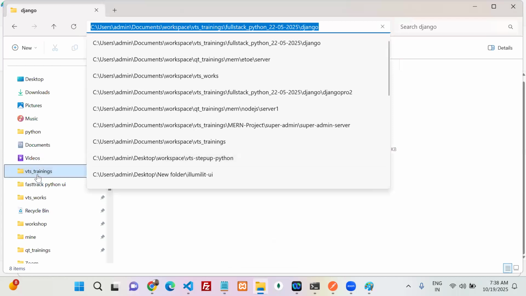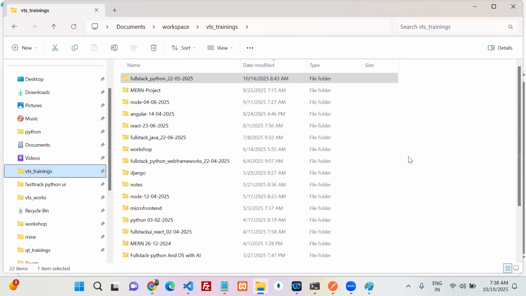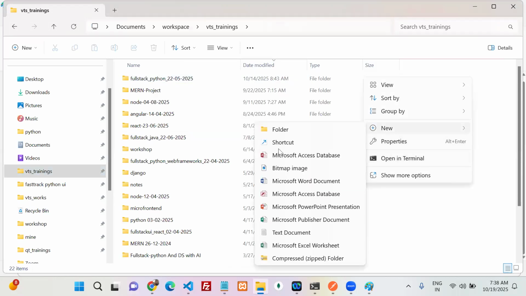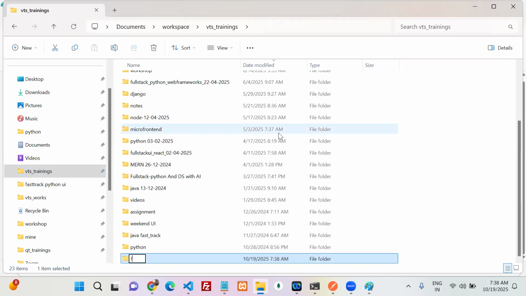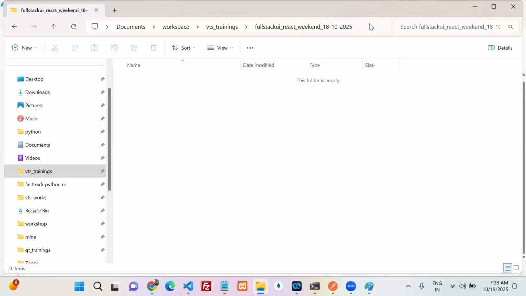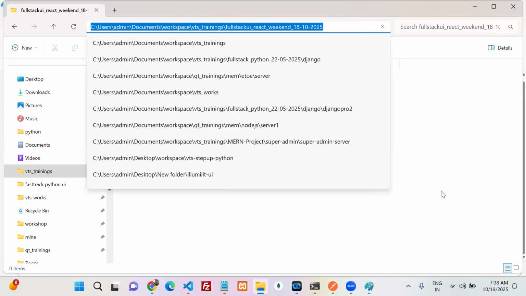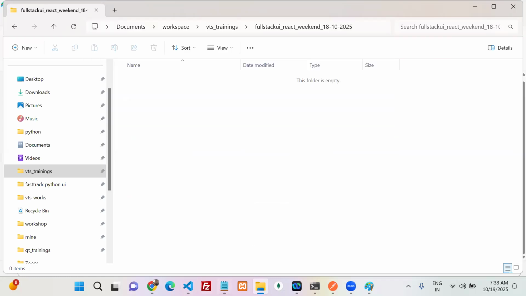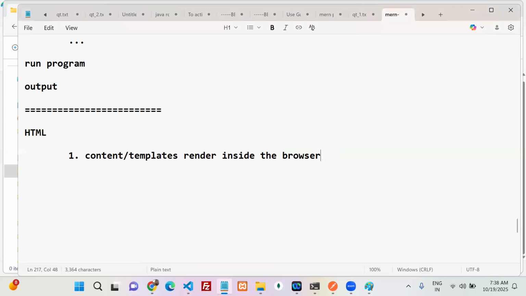So let me create one workspace folder for us. Okay, this is our workspace folder. Let me open this workspace folder. Where do you want me to open? For that, can you do one thing from your end?